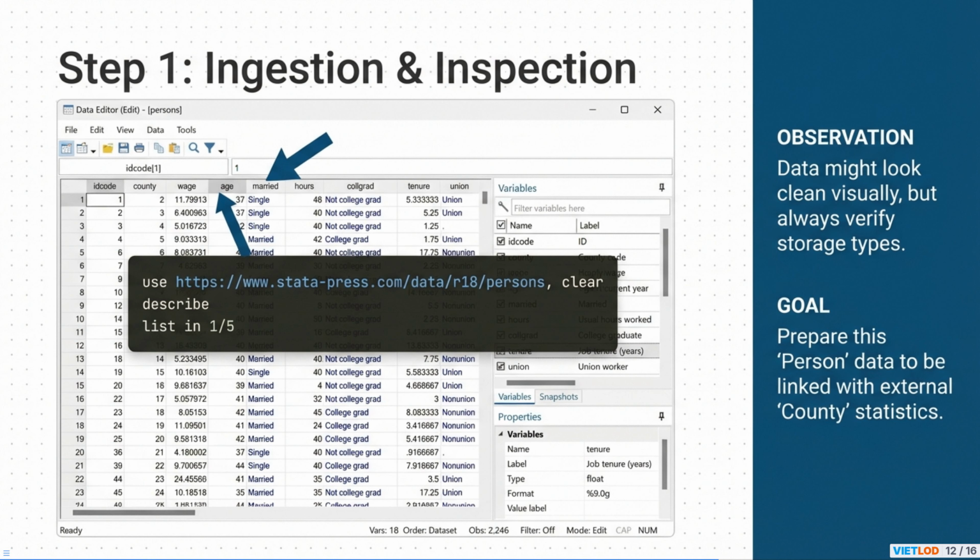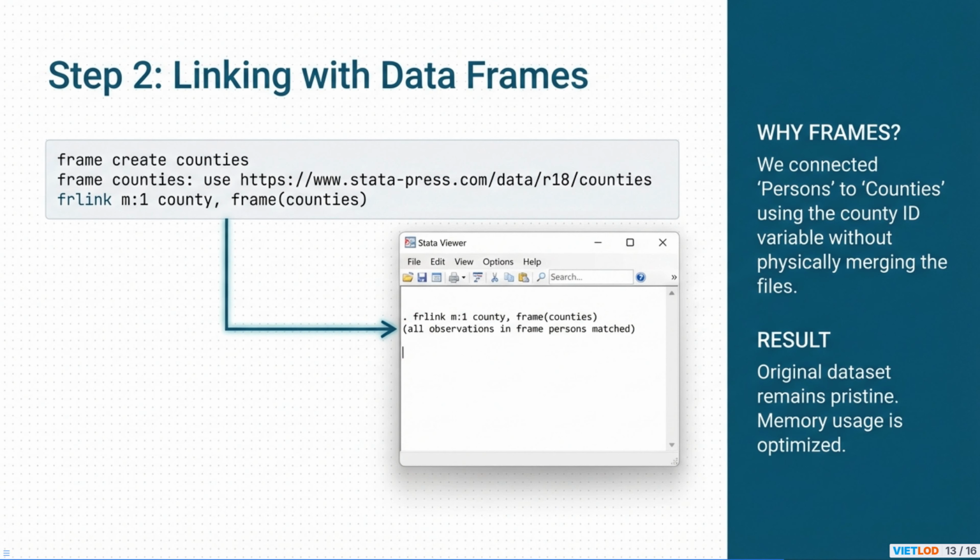the content and structure. The main goal at this stage is to prepare this persons data so it can be linked with an external dataset containing county-level statistics. This requires understanding its structure and identifying the key linking variable. When you run describe, you might notice that a variable you expect to be numeric, like ID code, is stored as a string, text. This is a critical observation that tells you a cleaning step with destring will be necessary before you can merge or link on this variable.